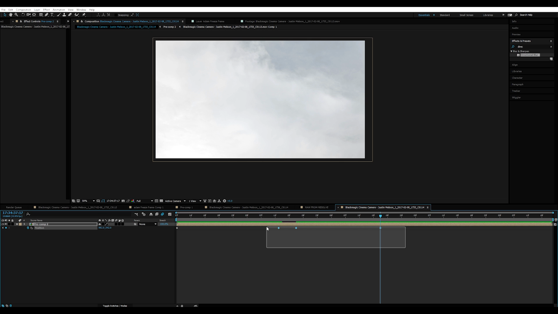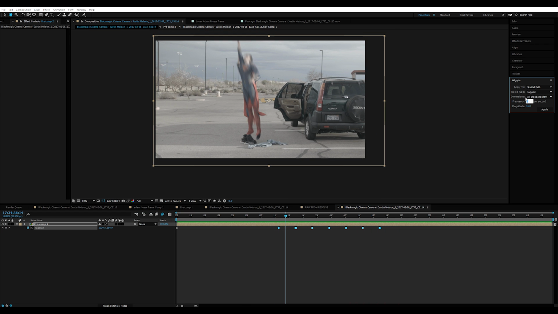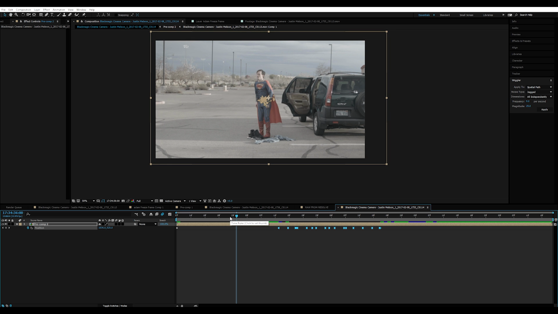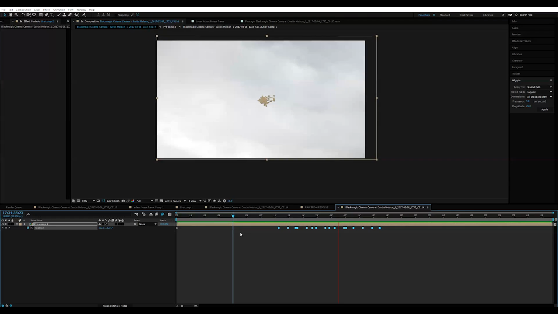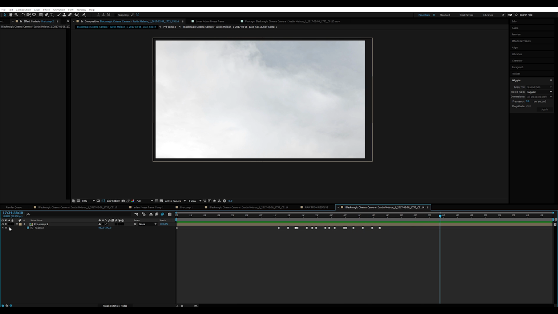And then select these guys. We're going to go to Wiggler. We want this to be jagged, frequency 5, magnitude a lot. So let's see what we got. Boom. Kind of notice it. So let's add a little bit more to the frequency. Let's add 9, magnitude 25. Let's see what we get. And what we might want to do is ease it out over here. So we're just going to create another keyframe, go here, and frequency 3, magnitude 12, apply.